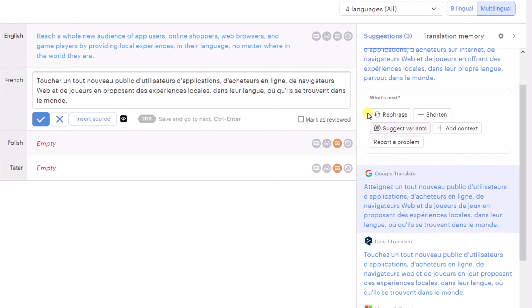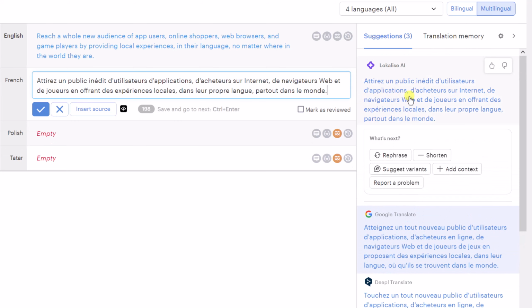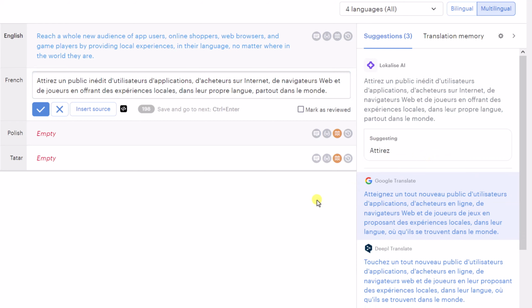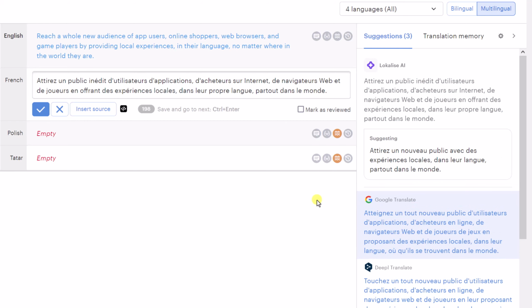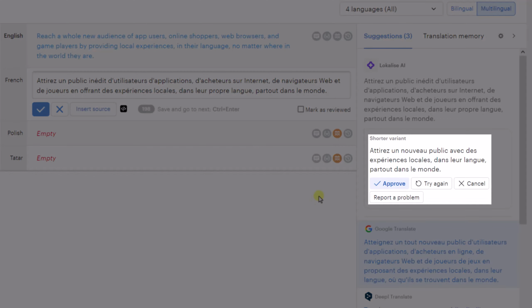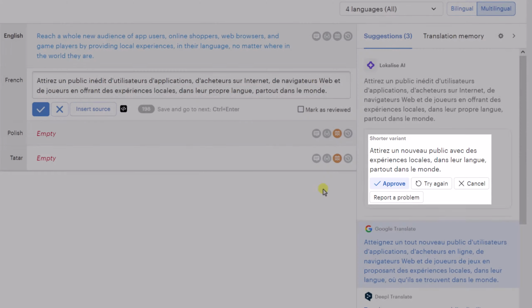If you have a strict character limit, you can ask the AI assistant to shorten the translation by clicking Shorten. The AI will shorten the existing translation. Then, you'll be presented with 4 buttons to approve the translation, to try again, discard the shortened translation, or report a problem.